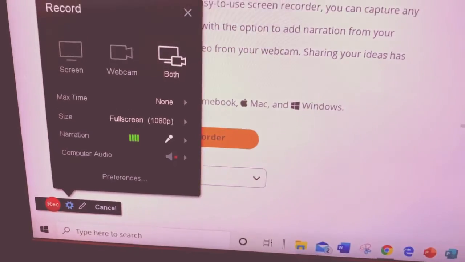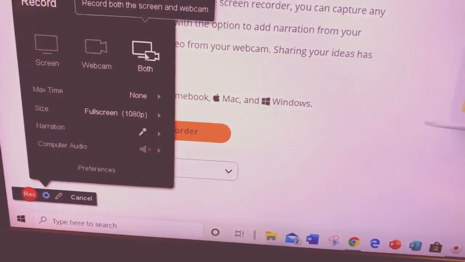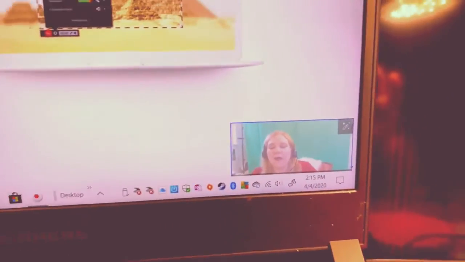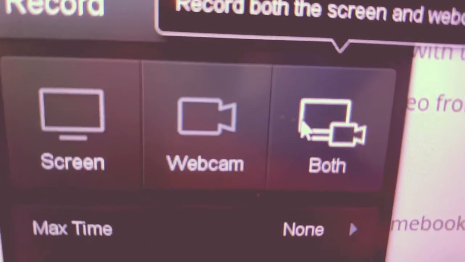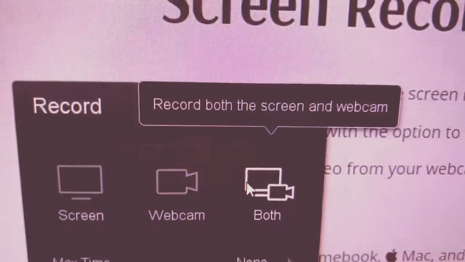For this video, I'm going to select both webcam and screen. Okay, and that will give me a picture of myself. However, typically I just tend to use just the screen, okay? And that will just show people what is going on in my screen.